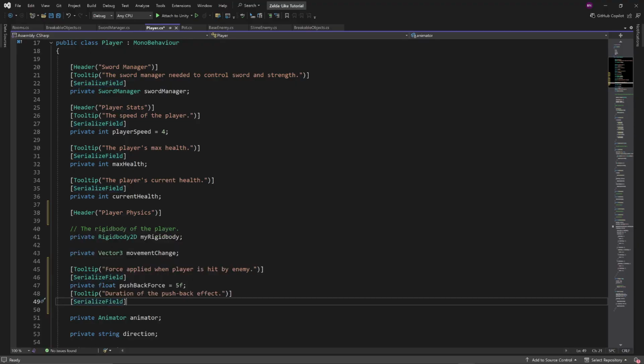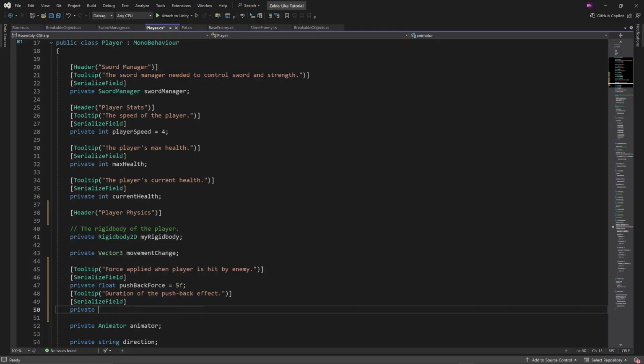And then also serialize that field, and another private float pushback duration. And then we're going to change that to 0.3F. There we go. Let's just save that real fast. And that's all we need to do really for the variables.